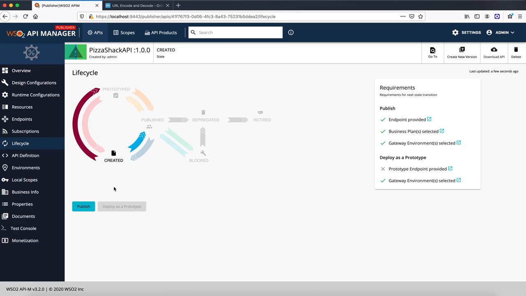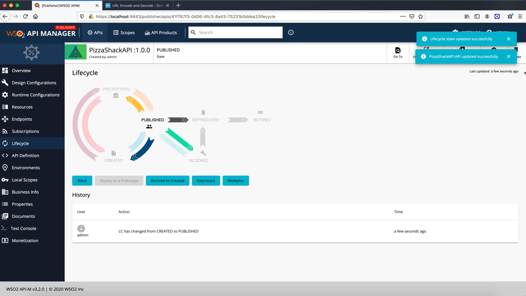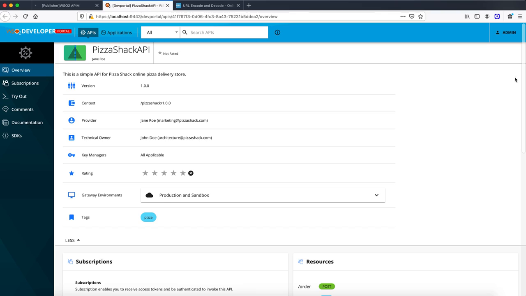It's currently in the created state, so let me use publish. This should now be published and available in our developer portal. Then we can have a look at that in the developer portal. You can click that, and that should take us to the developer portal, and you should be logged in right away because of the single sign-on facility that is available by default in API Manager 3.0.